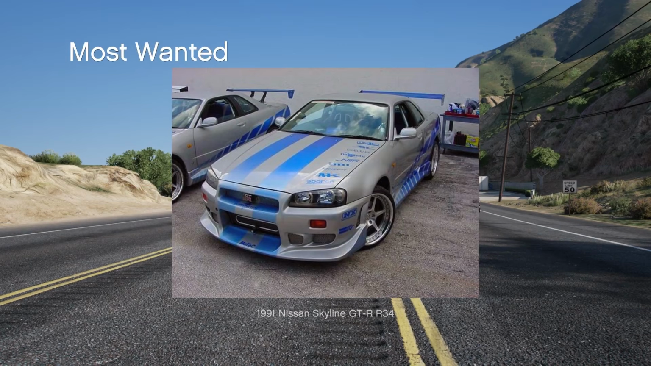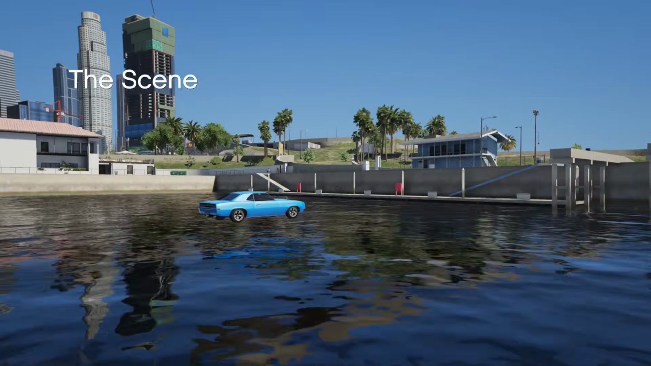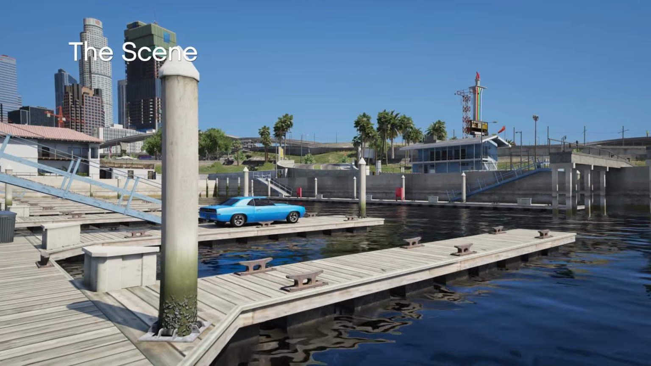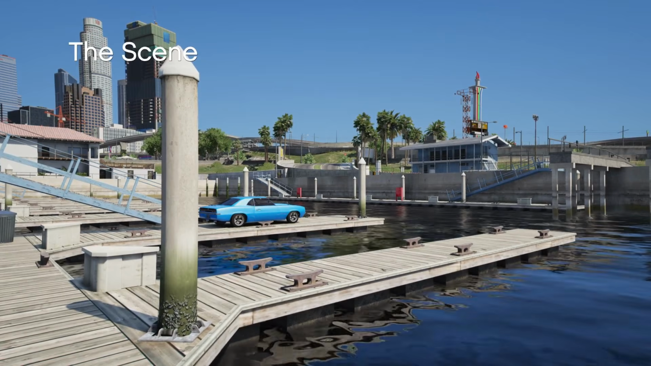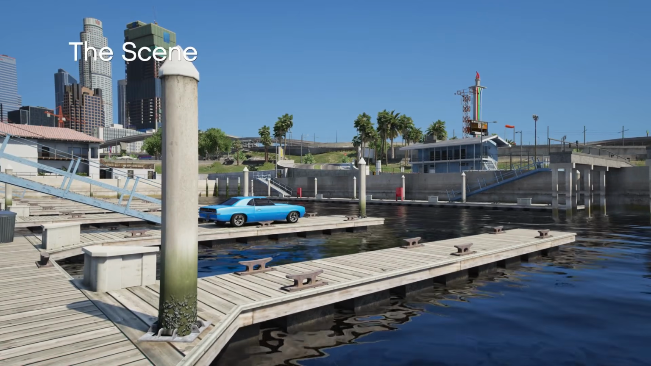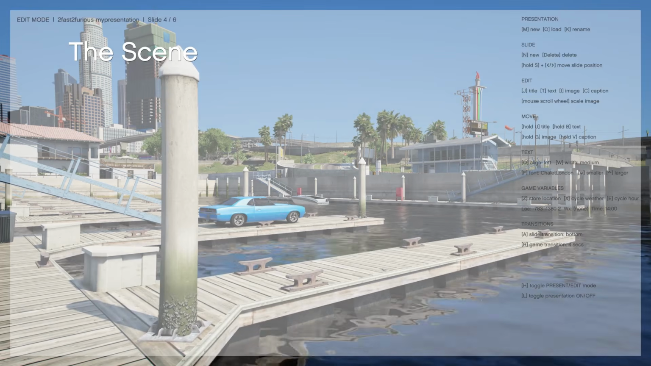Great. As you probably already noticed, there's also another kind of transitions that I want to talk about. So on to our third slide. So you see that we can travel through different locations if you store the location in the slides. So let's go into edit mode.